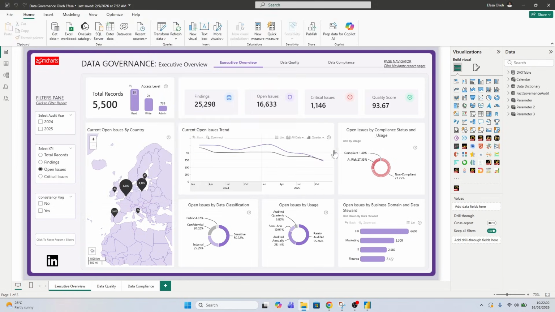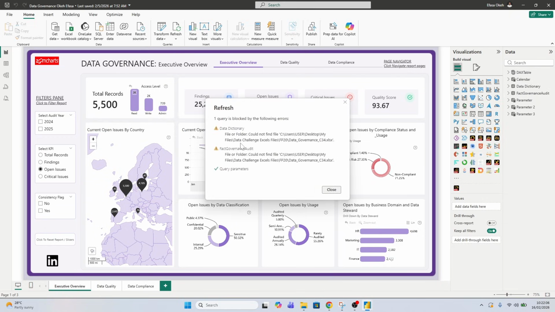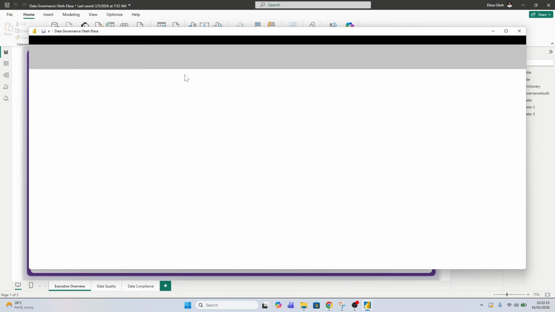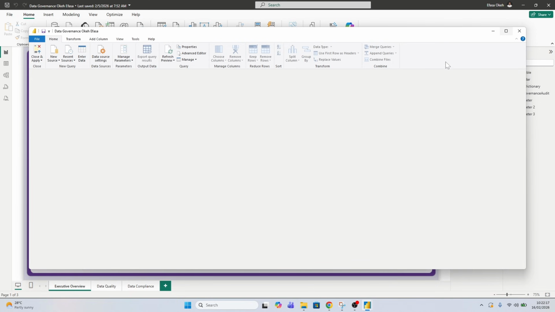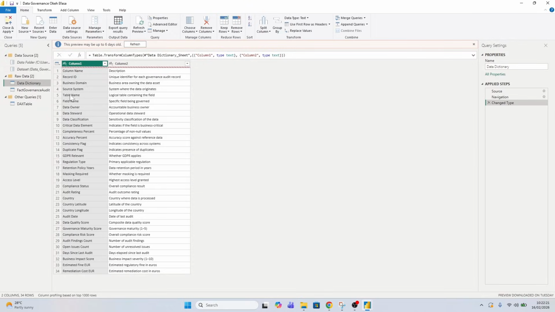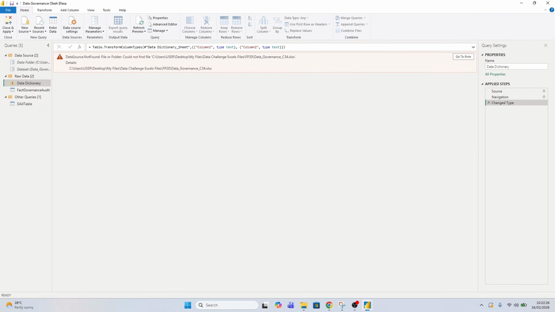So now, for you to make sure the data source is working properly, like I said, if I click on refresh now, what happens? Data source error. So I'm going to close. I'm going to come to transform data to open up Power Query. So I've made it really simple. What I've done here, if you click on refresh, you're also going to get a data source error.